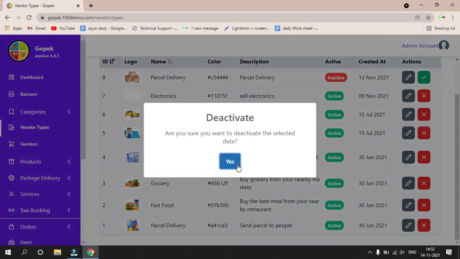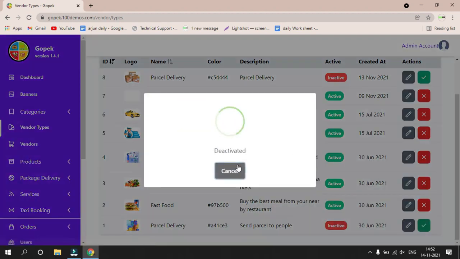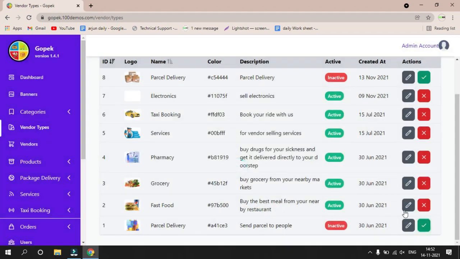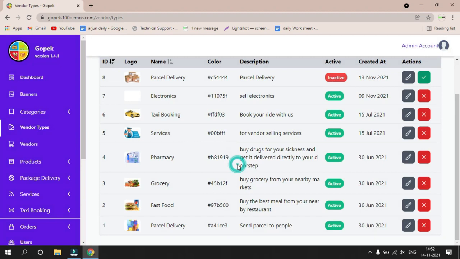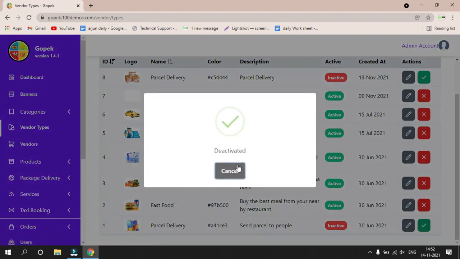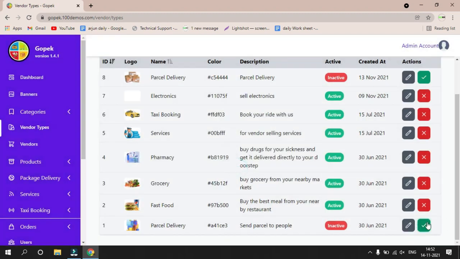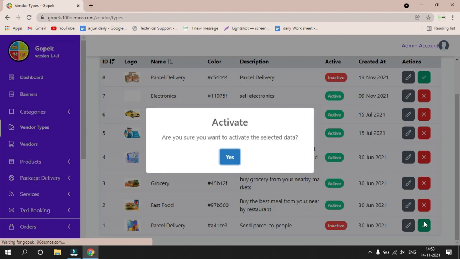So click on this cross icon. And yeah, that's how you deactivate a service on GoPack. So now this service won't be visible to the users. You can see the status as inactive. Now click on this blue tick and click on yes. And yeah, that's how you activate a service on GoPack, and now this service will be visible to users. And that's how you control whether a service is activated or deactivated.